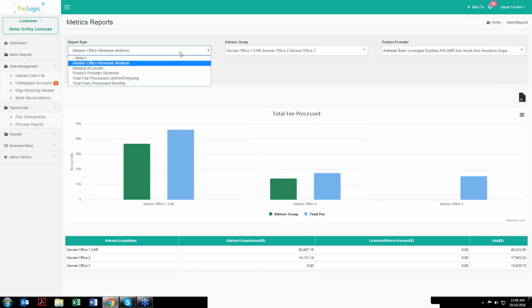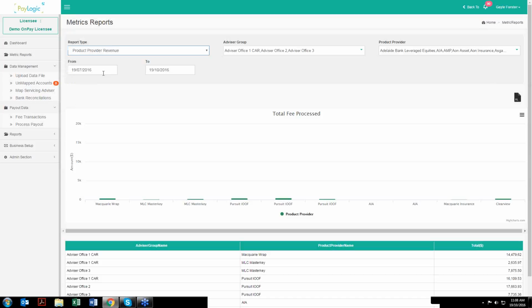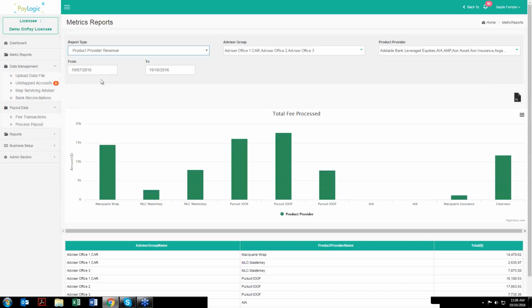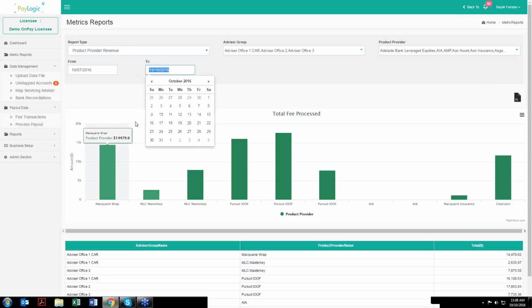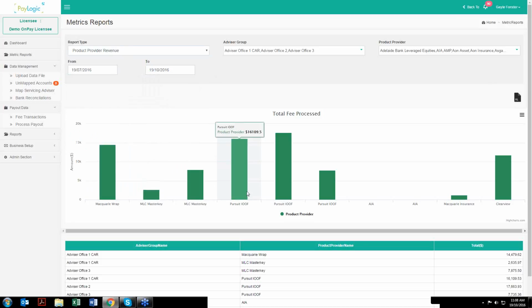A couple of the other standard ones that are up the top is product provider revenue. So as opposed to looking at each different advisor practice, this is giving you the fees that are coming through from each provider based on the time frames that you've put in up the top. So you can then see which product providers are paying you what amounts for that time period.